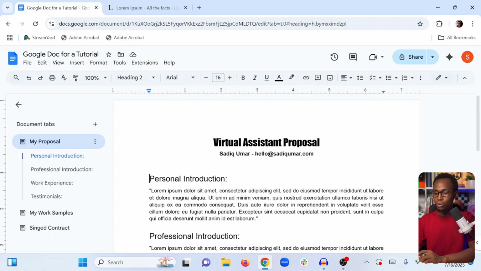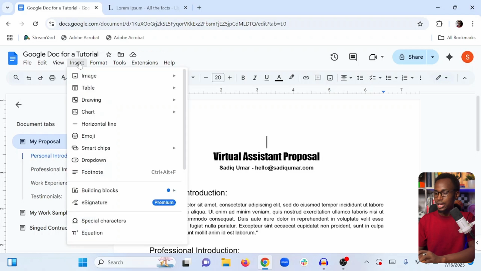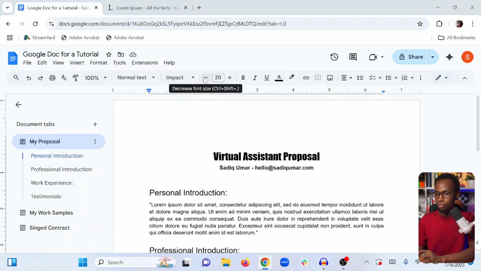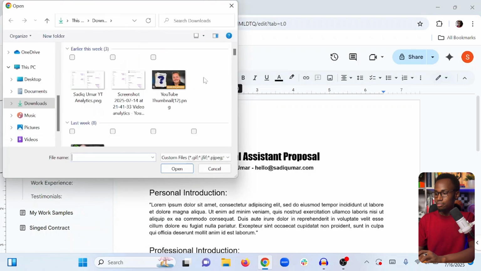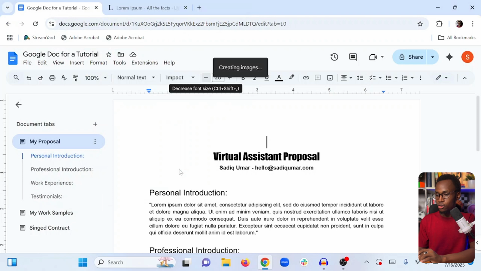Let's say I want to add my picture right here at the top. In order to add my picture, I'm going to come down here and add one space. I will come up like this, and come up here to Insert. When I click Insert, I will choose Image and I will upload from my computer. My folders are going to open and I'm going to go through my files and find the picture that I want to use. Let's say I want to use this image, so I'm going to select it and click Open to add it to the Google Doc.